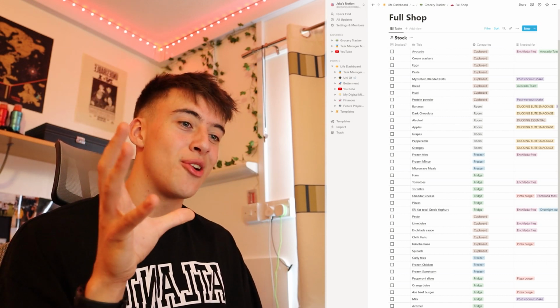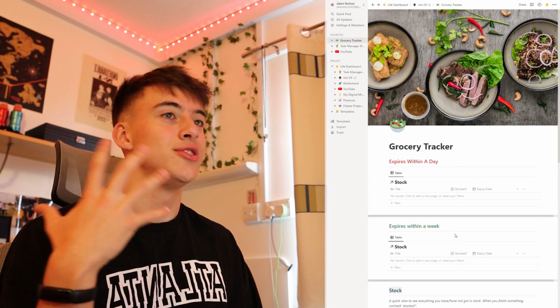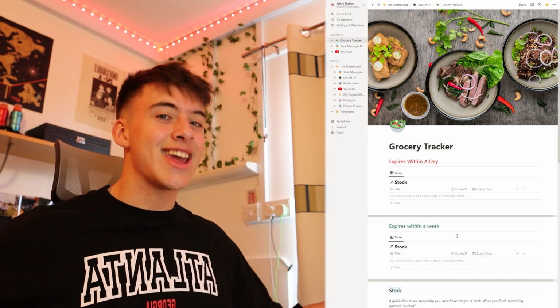Once you get it, you just click stocked, and then you put in the date that it goes off, and then that adds it all to the system, and again it tells you when everything goes out of date, so you can use it up before it does, saving you so much money, and honestly, again, another lifesaver.